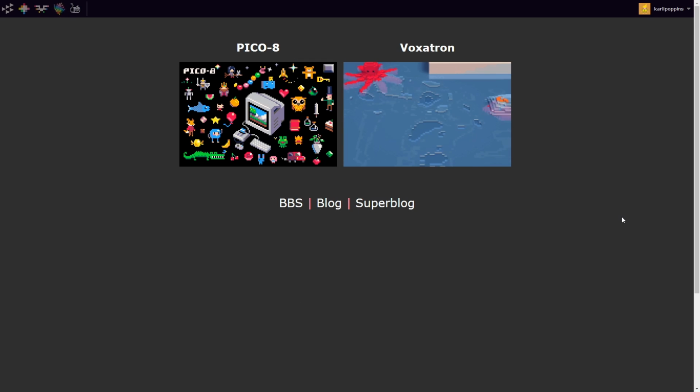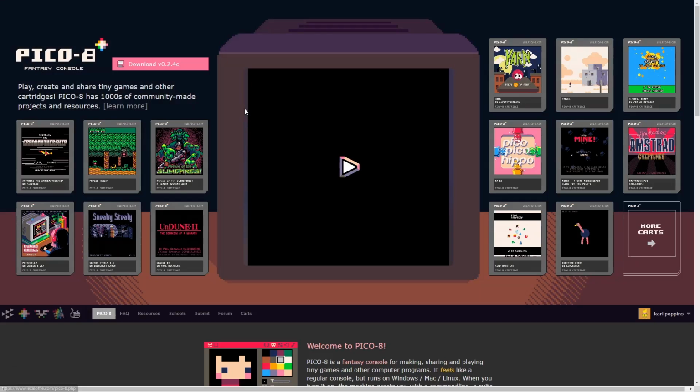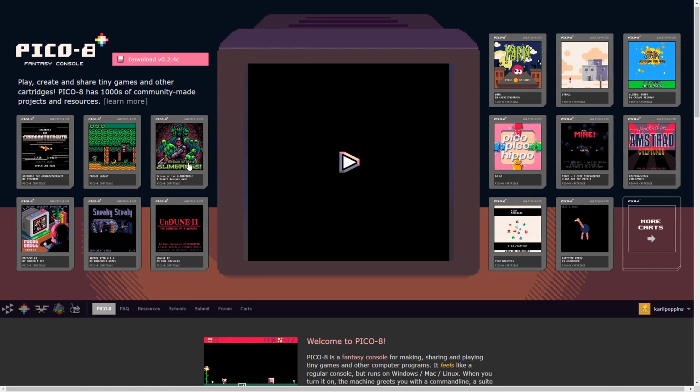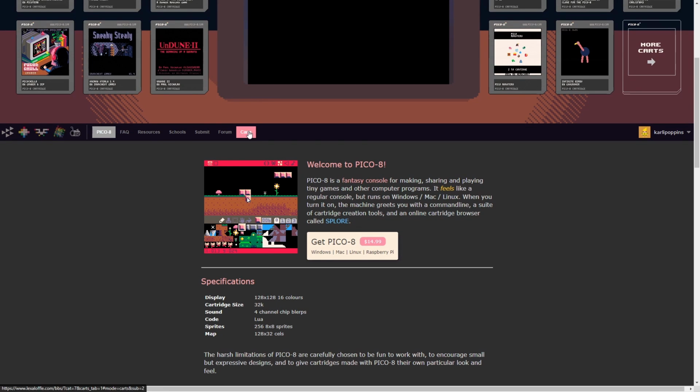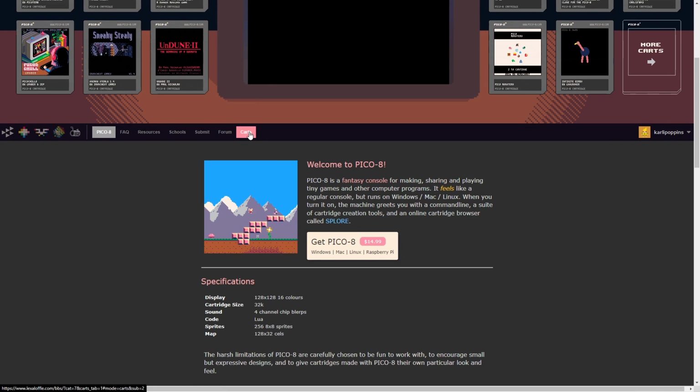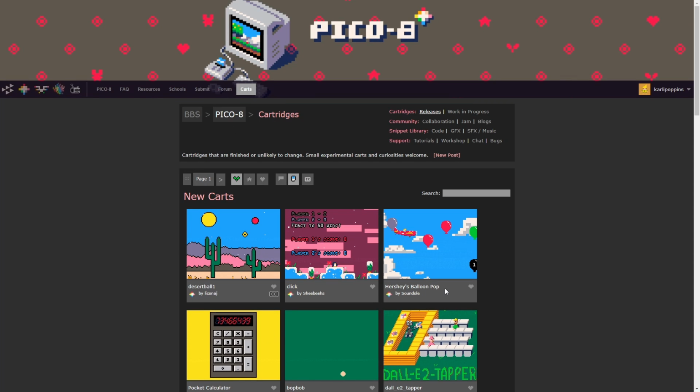So once you are back in the website, you can go ahead and click on Pico8 here. This will bring you to the Pico8 section of the website. And what you want to do now is to click on the cards section. Let's go ahead and click here. I want to show you the various cards that the community is building on a daily basis. And this is an awesome place to discover how people are building their games and publish things online.